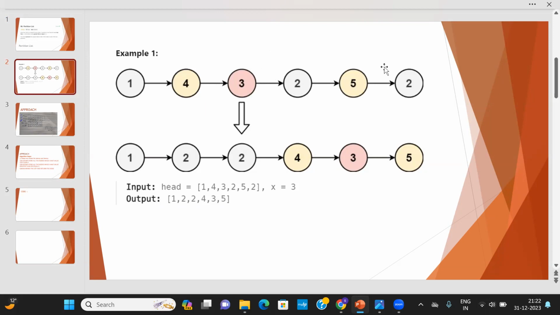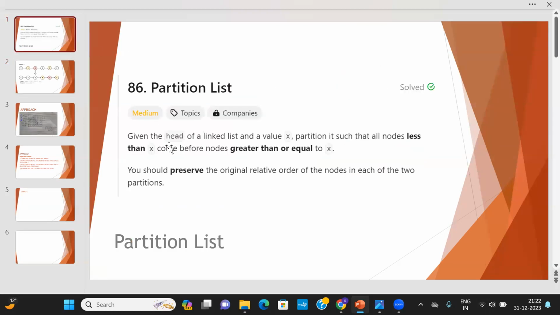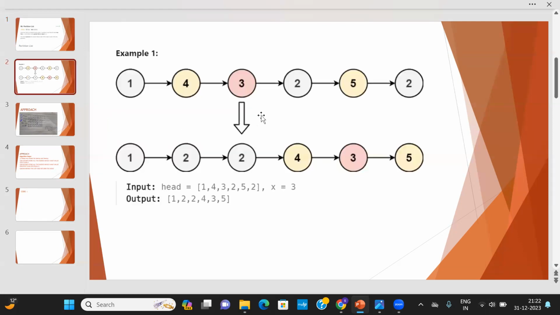The order will remain the same since the question clearly mentions we should preserve the original relative order of the nodes in each of the two partitions. So the nodes which have value less than 3 are 1, 2, 2, and these should come before the nodes greater than or equal to x, that is 4, 3, and 5. So the output will be 1, 2, 2, 4, 3, and 5. I hope the question is clear to you all.